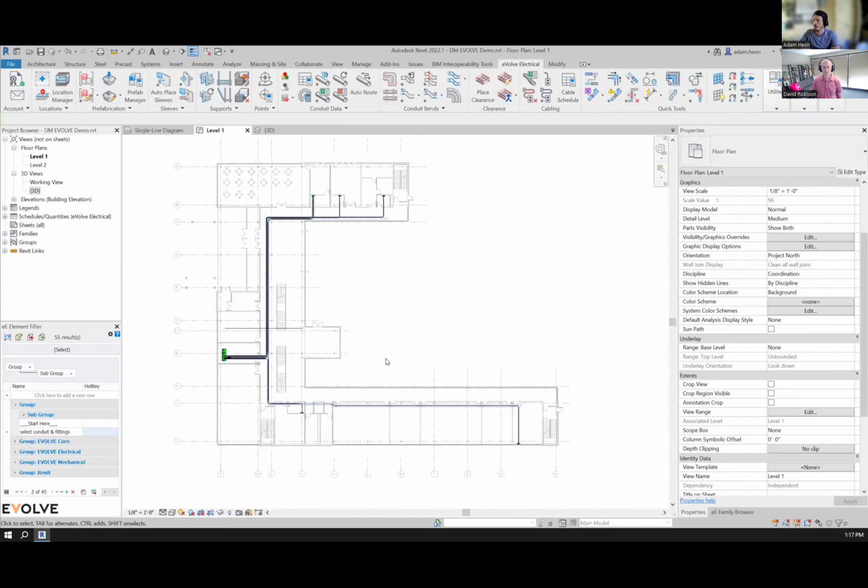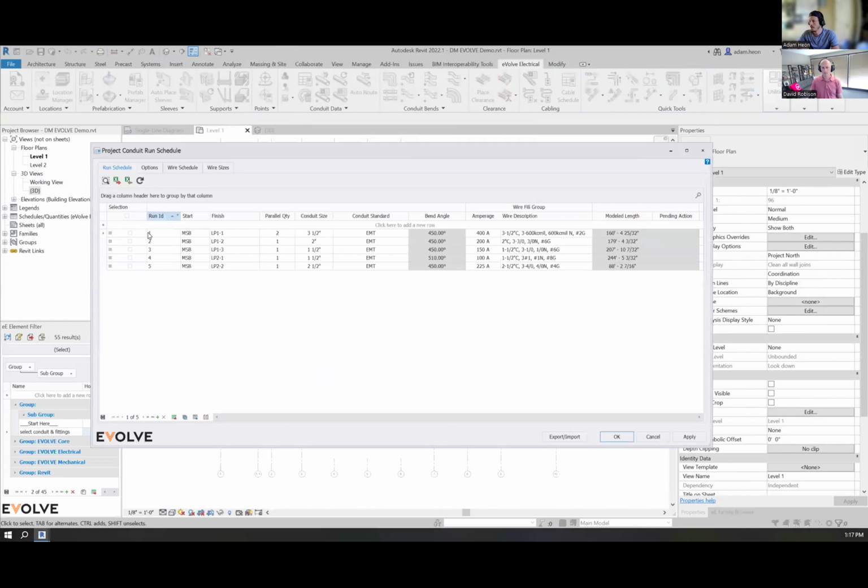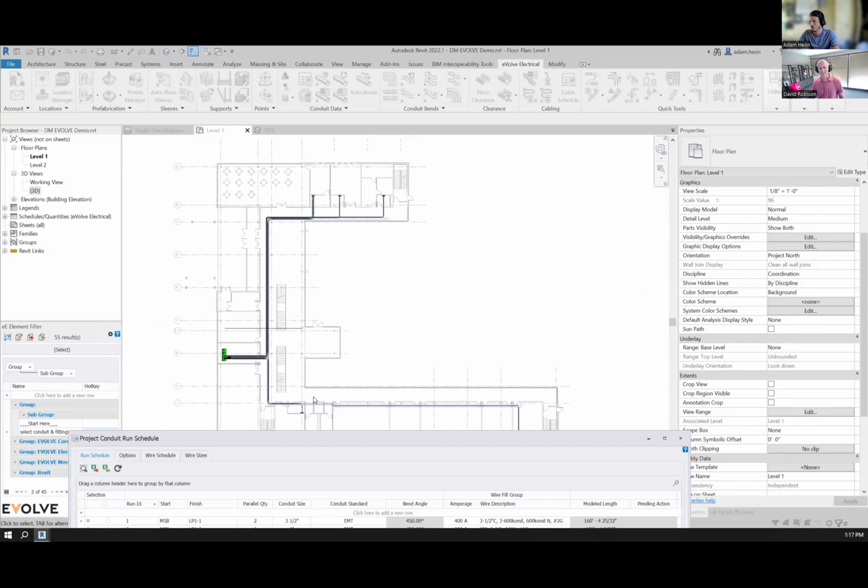So at this point, again, maybe we're still in a design phase. We're not really into construction yet. We might want to pass this back to engineering. So if I open up my run schedule, what Evolve is also doing are two things here with the runs. We're also calculating our modeled length, and we're also calculating our bend angles. So you can imagine I'm way overbent on these routes because I'm zigzagging all over the place.